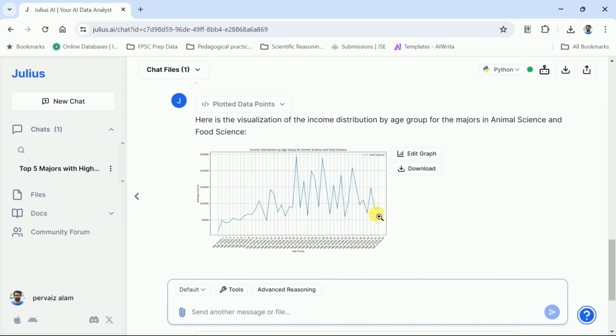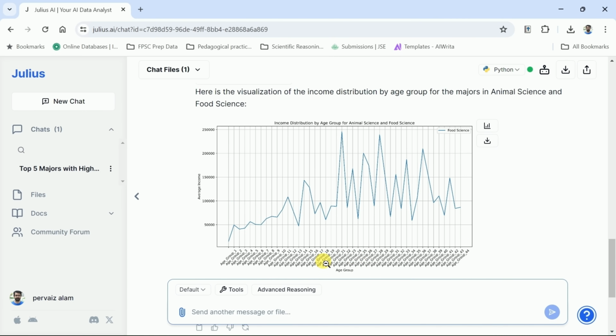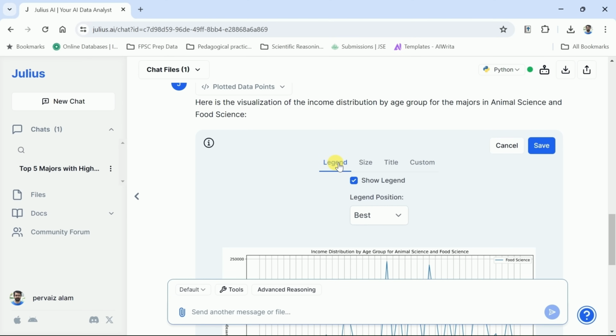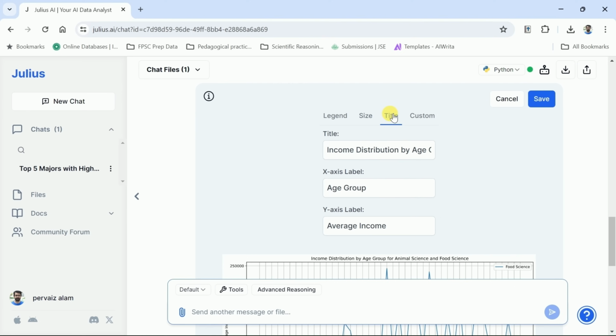Here is the graph around our concern, so let me click it and it will zoom a bit. Here on the y-axis, average income, and on the x-axis, various age groups can be seen. At this point in time, we can make changes in our graph. In order to do so, let's hit it, and here we go. Now, we can change the position of our graph from legends. Besides, the size of the chart can also be changed. Likewise, we can make changes in the title. From here, the labels on the y-axis and x-axis can also be changed.